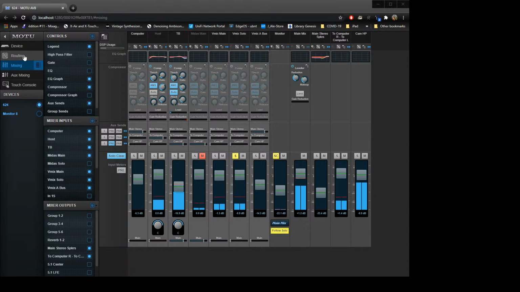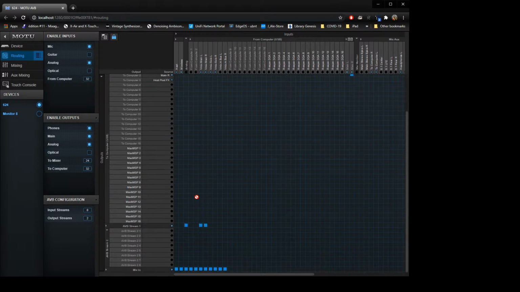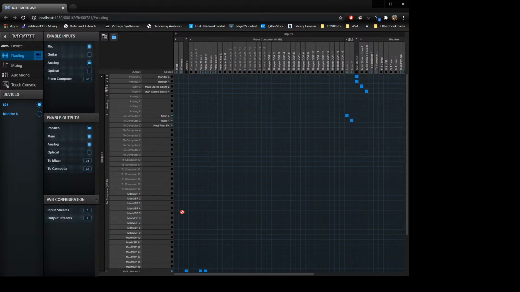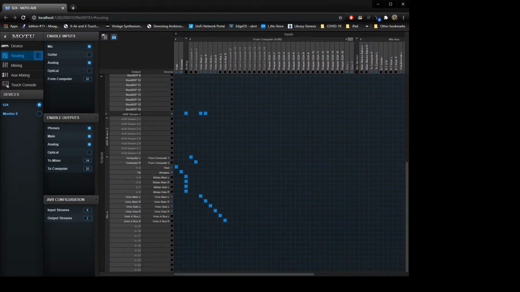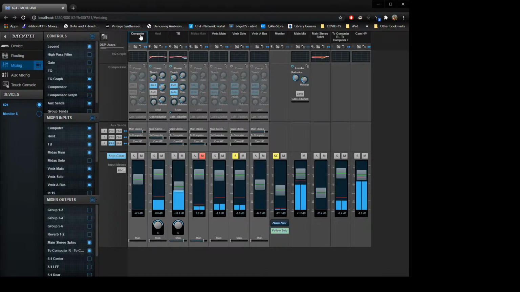So what's happening here is I'll go to my routing grid real quick, and we can see that I have my outputs from Vmix, Vmix main, Vmix sub, and my A bus going into the mixer here, so into my mix in. So what I'm doing in this mix is I have various inputs. I have my computer 1 and 2 out. Again, that's for Spotify or Zoom or Skype or whatever.